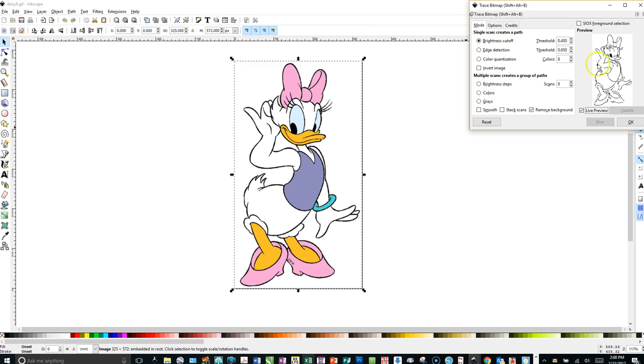The objective when you're tracing is to make sure that you have a clear outline, and there should not be anything that is black in this preview window that's not black on the original. So the only thing black we have are her eyes. The threshold defaults to 45, and it says that at that threshold the trace should be fine without having any broken lines. So let's click OK and find out.